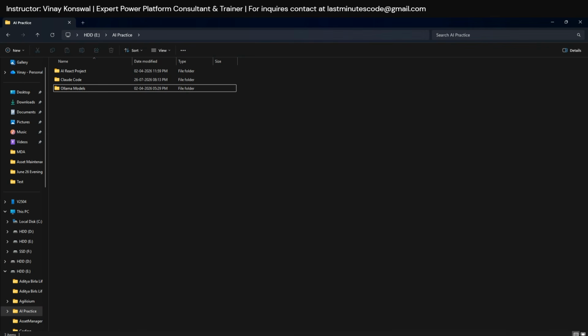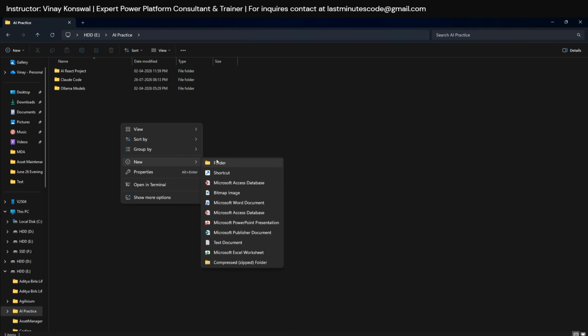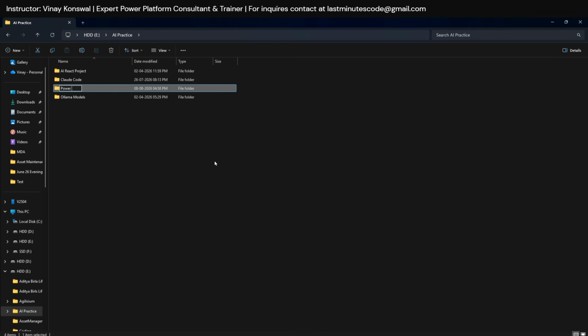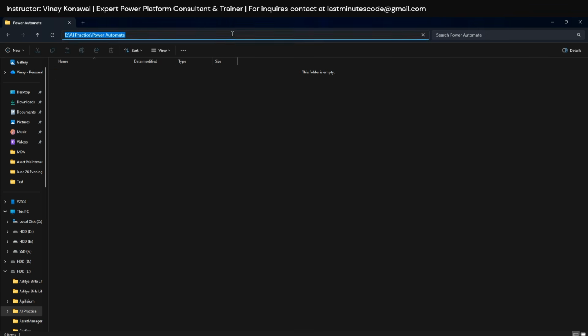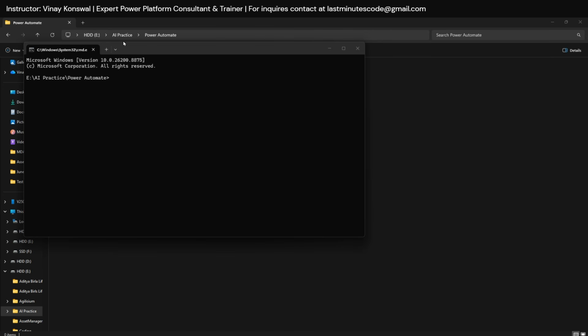So firstly, what I would recommend you people to do is just go to any folder of your choice. For example, here in this you can see E drive, AI practice. Let me create a new folder. Let's name this folder as Power Automate. Now let me just open this folder. In this folder, let me open command prompt. So on the top path side, just write CMD and just press enter. A command prompt will open. Here just type Claude. So you need to say I trust this folder.